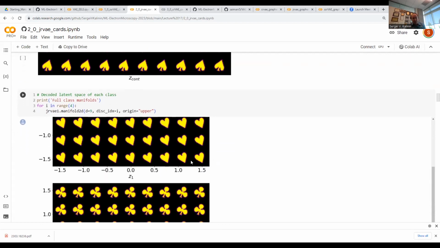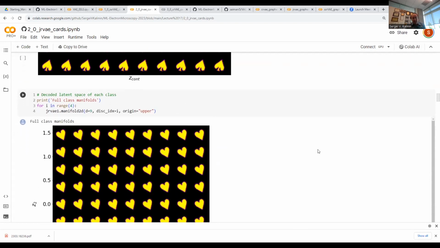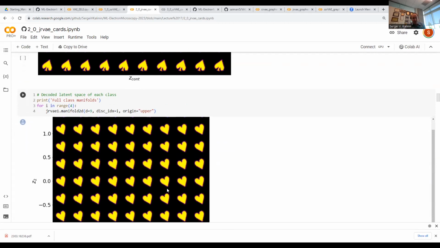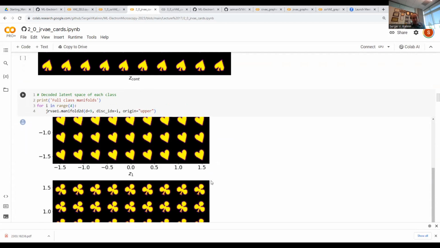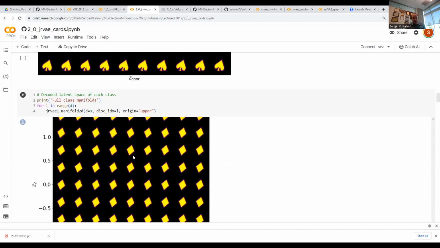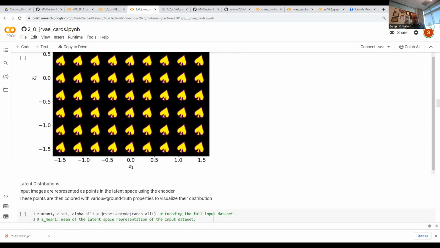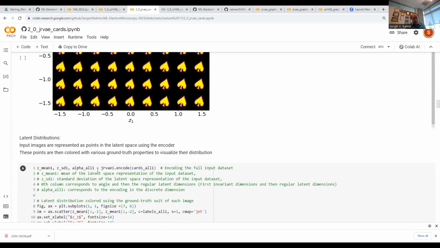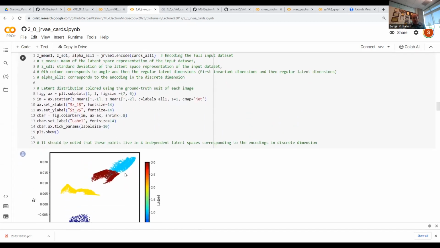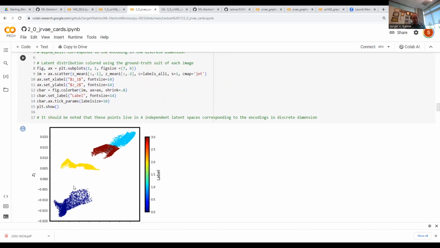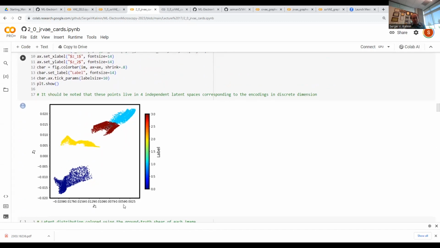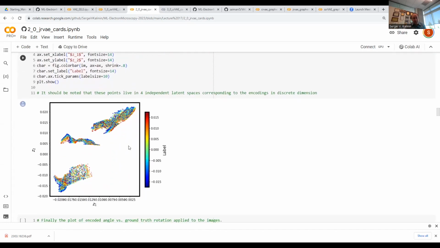And if we look at the individual latent spaces for each class, one is very clearly all hearts, another is all clubs, another is all diamonds, and the third one is all pikes. So it worked exceptionally well. If we look at the latent distributions, you can see that they are also exceptionally well defined. So we actually separated our cards remarkably well. So the labels are clear.